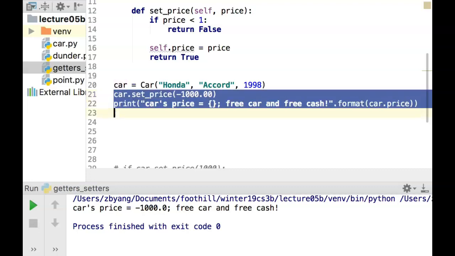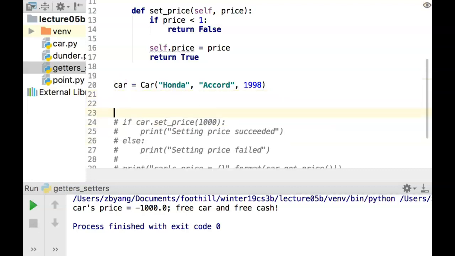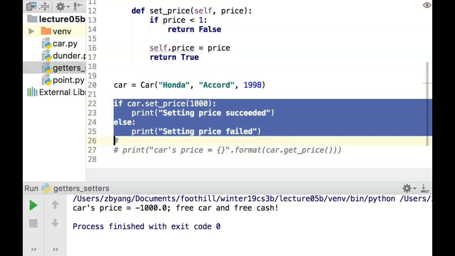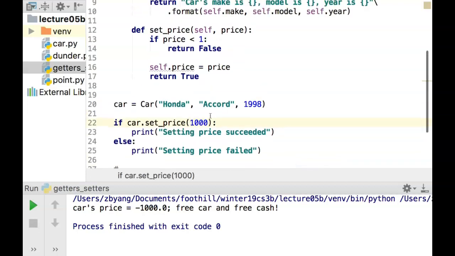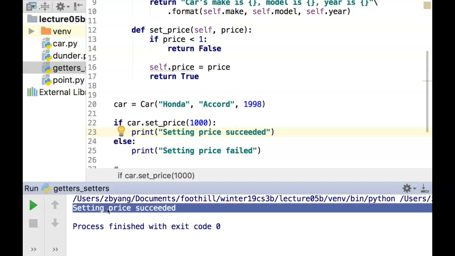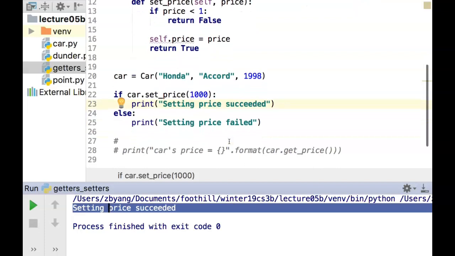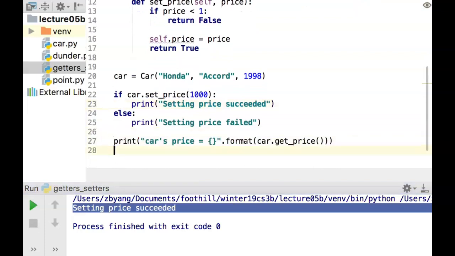So instead of doing this, let's actually use the setter, and I'm going to use it in a way such that I know whether the price has been set successfully or not, right? So if I set it to 1,000, I would expect setting the price to be successful. Let's run that, and hopefully it works. If it's 1,000, the price is set to 1,000. And we can actually print it back out and make sure it is 1,000.